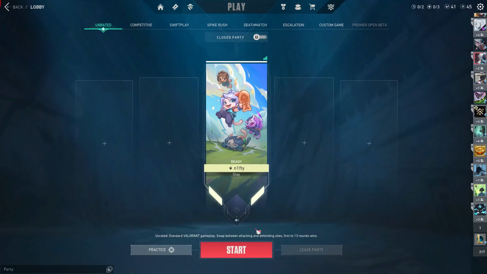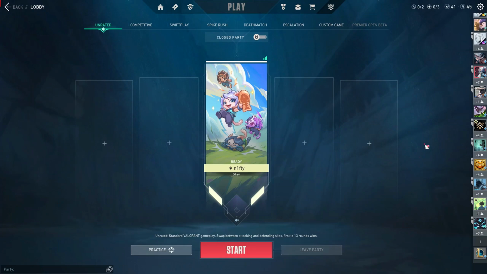In this video, I'll be showing you guys how you can record a green screen video of any weapon on Valorant and edit that later on CapCut PC.